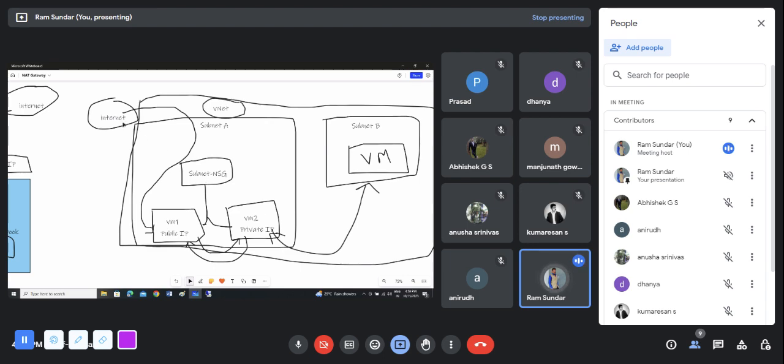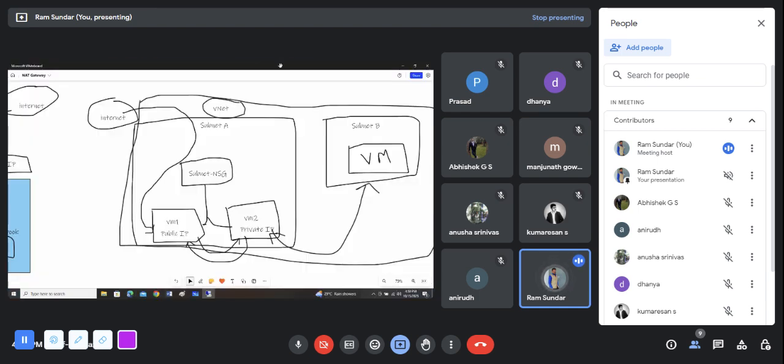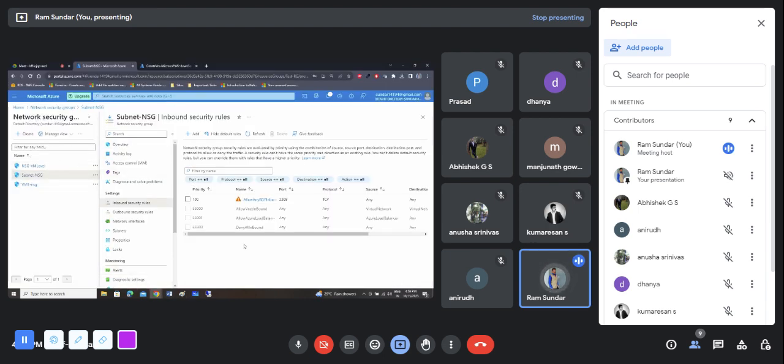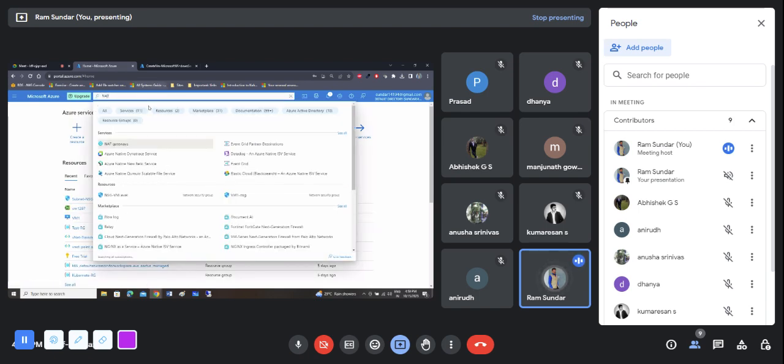Okay, so now it's clear that through the internet I have taken RDP, and you see my IP address is still the same because I did not create a NAT gateway yet. Now I'm going to create one NAT gateway here. So two VMs I have associated to the single subnet and single network security group, and now I'm going to create a NAT gateway.